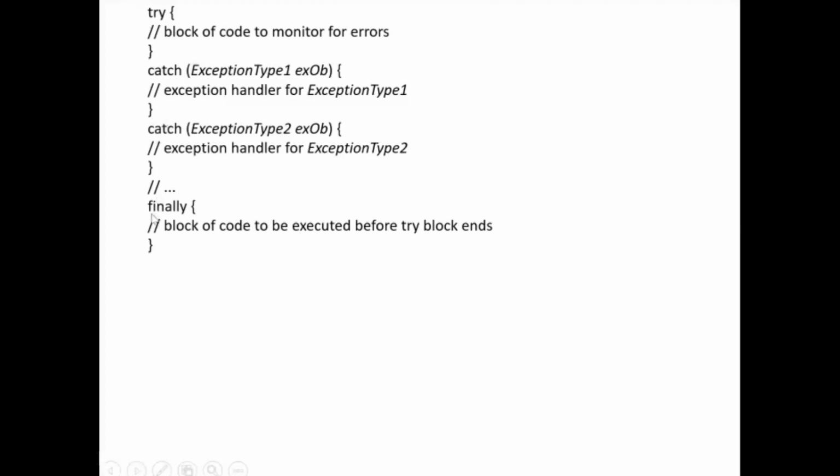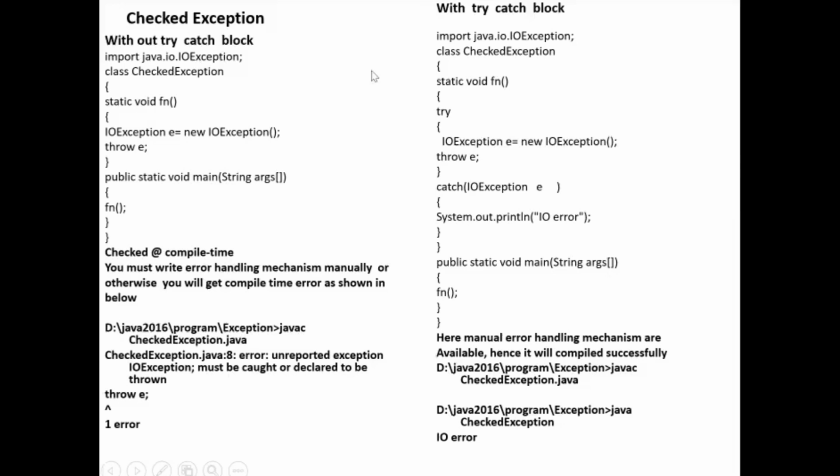Try catch. The finally should be at the end of the catch block, and you can also write finally alone without a catch. You can also have only a finally block. After that, finally. And then next, checked exception and unchecked exception.